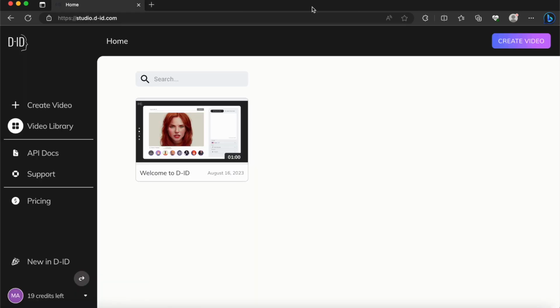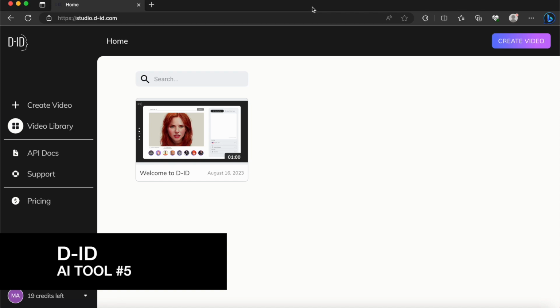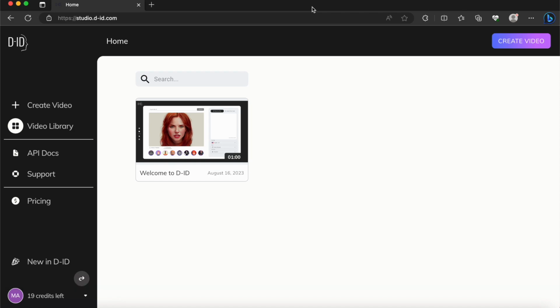Okay, so number 5. This one is a bit of fun. It's incredibly cool, and it's one that keeps getting better and better. And this is called D-ID. So head to studio.d-id.com, sign up for a free account. And what this AI tool does is allow you to create videos of people talking. So it'll take the text that you write and then create a video out of that of somebody talking.